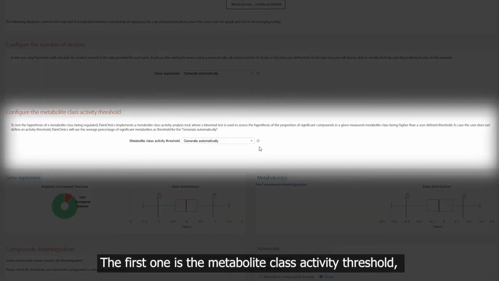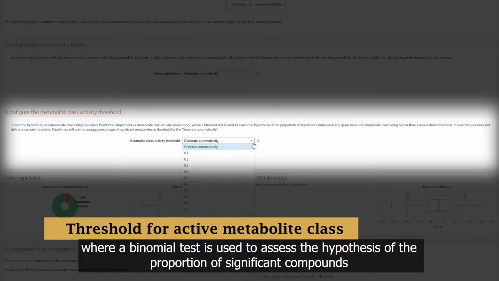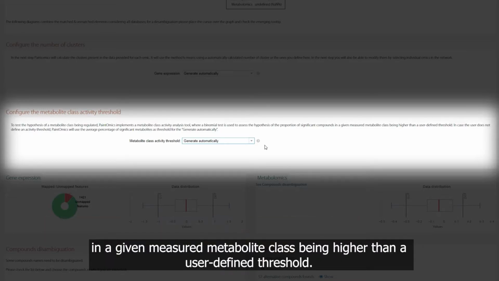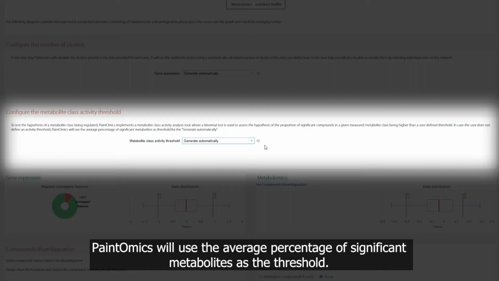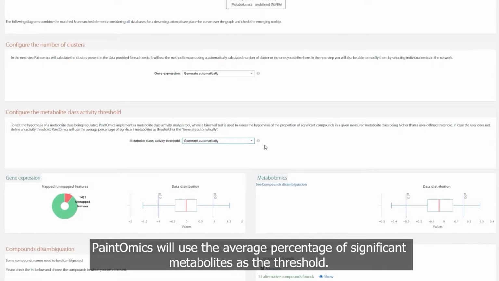The first one is the metabolite class activity threshold, where a binomial test is used to assess the hypothesis of the proportion of significant compounds in a given measured metabolite class being higher than a user-defined threshold. If you do not define an activity threshold, PaintOmics will use the average percentage of significant metabolites as the threshold.